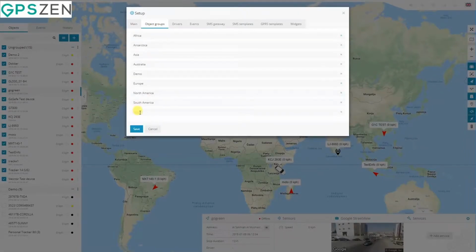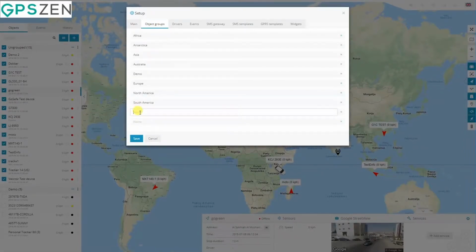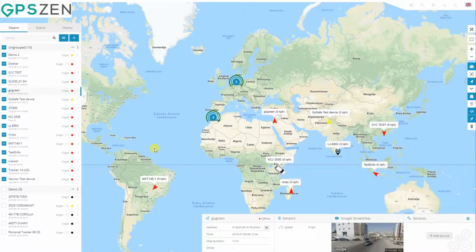On the bottom type in on the field any device group that you require, my group for example. Clicking save will make the list come up on the left side. Once that is done, you will need to add the group to the device. Click on the three dots and click edit.